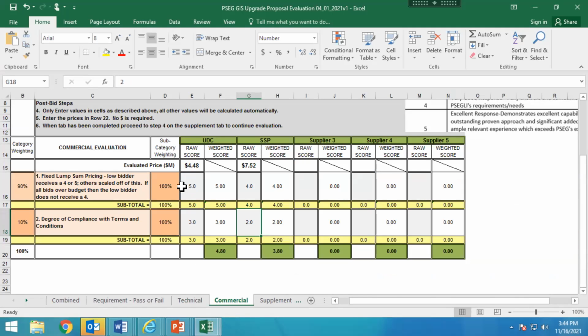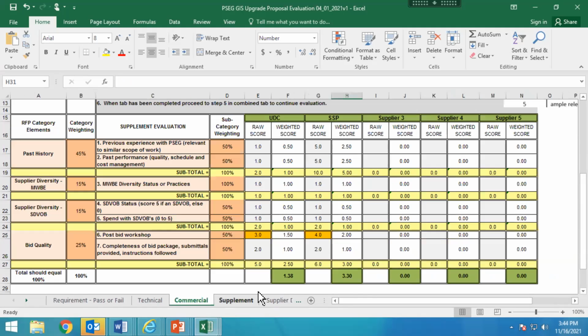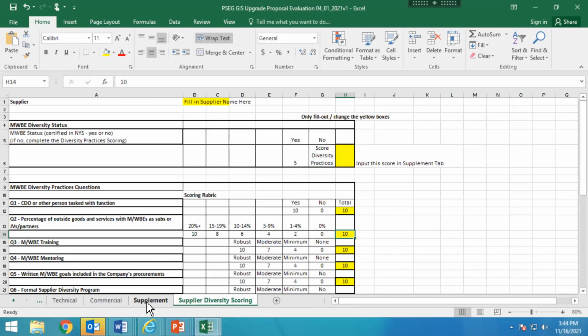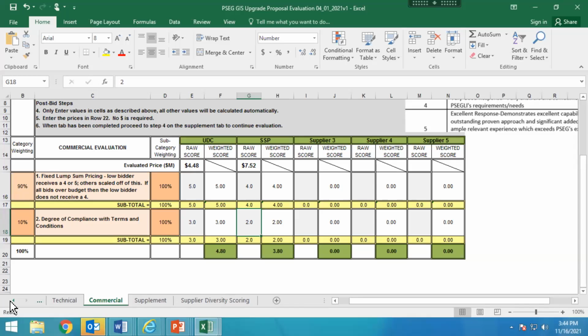Your procurement person will help you with this. Supplemental: are they a minority or women-owned business? This needs to be rated. Supplier diversity. So there are some pieces in there. This needs to be completed before you can get your responses back. And then when you get the responses back, you all read the responses.